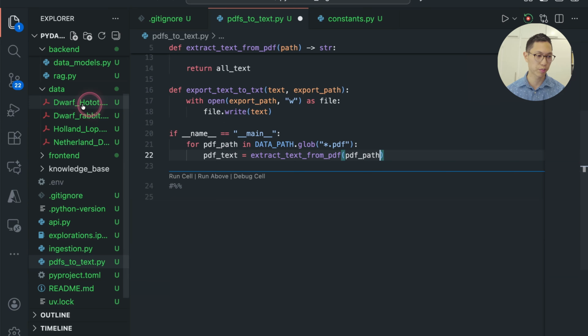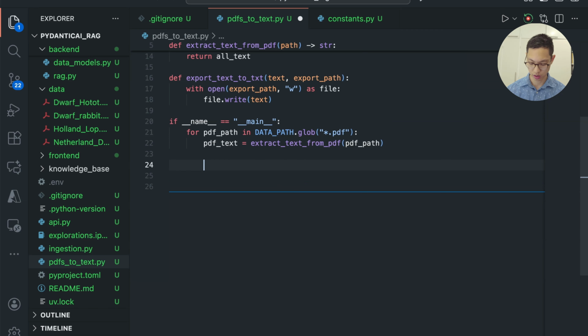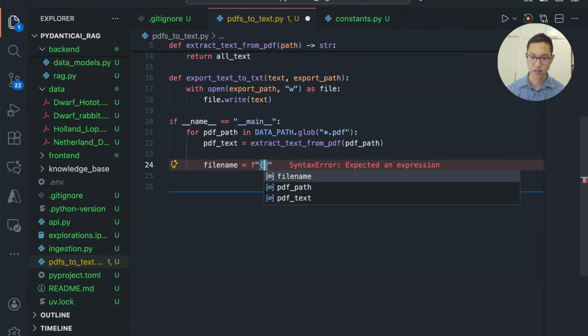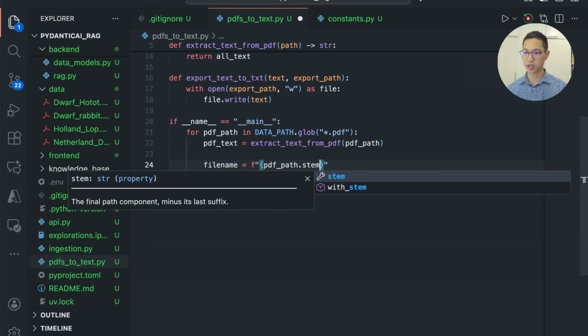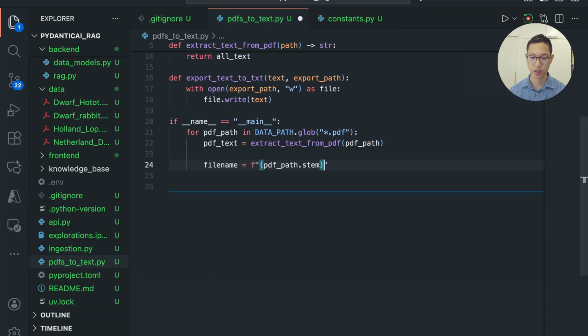This means that for each of the paths, for each of these PDF documents, I extract the text into PDF text because it returns all text. And as it does that, we can do file name as well. It's an f-string. Stem means that we'll pick the path, the name of the file without the suffix. This is the stem. And then .casefold, and then .txt. I want to save it as txt files.